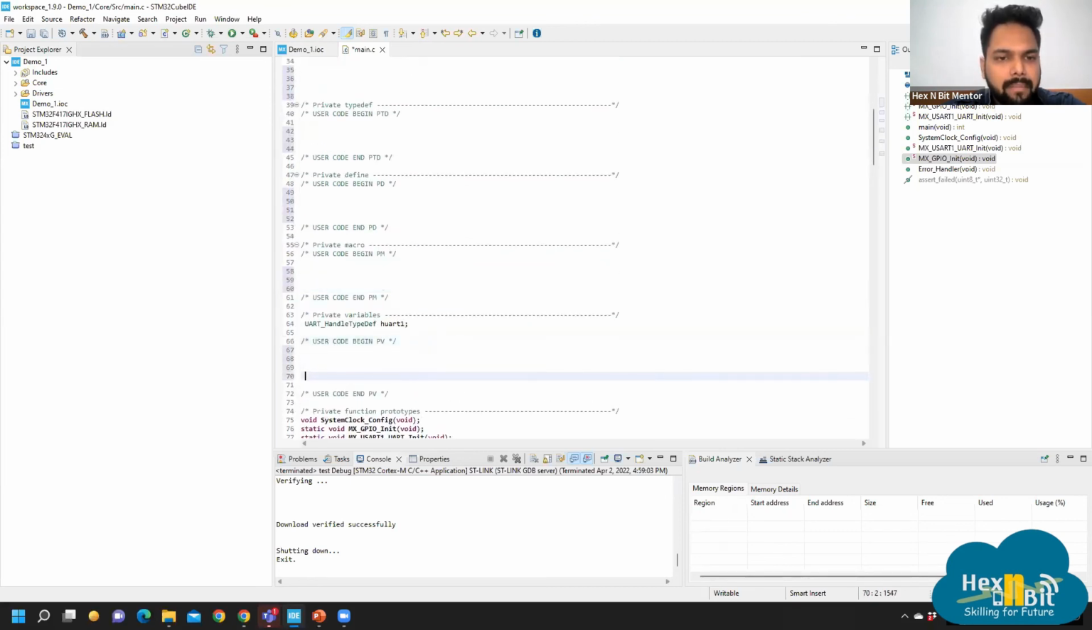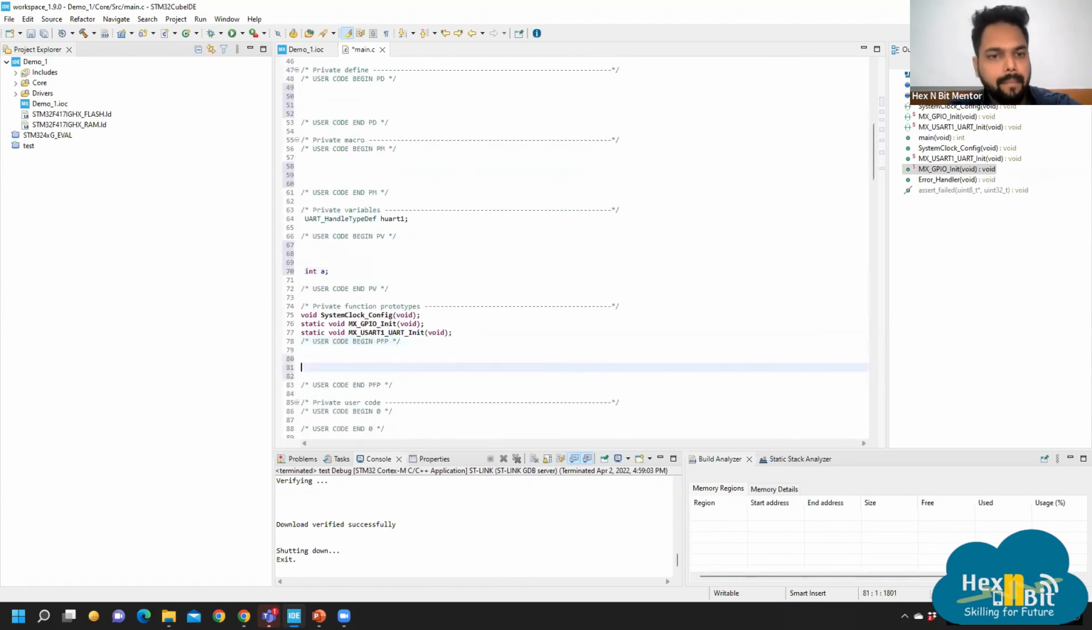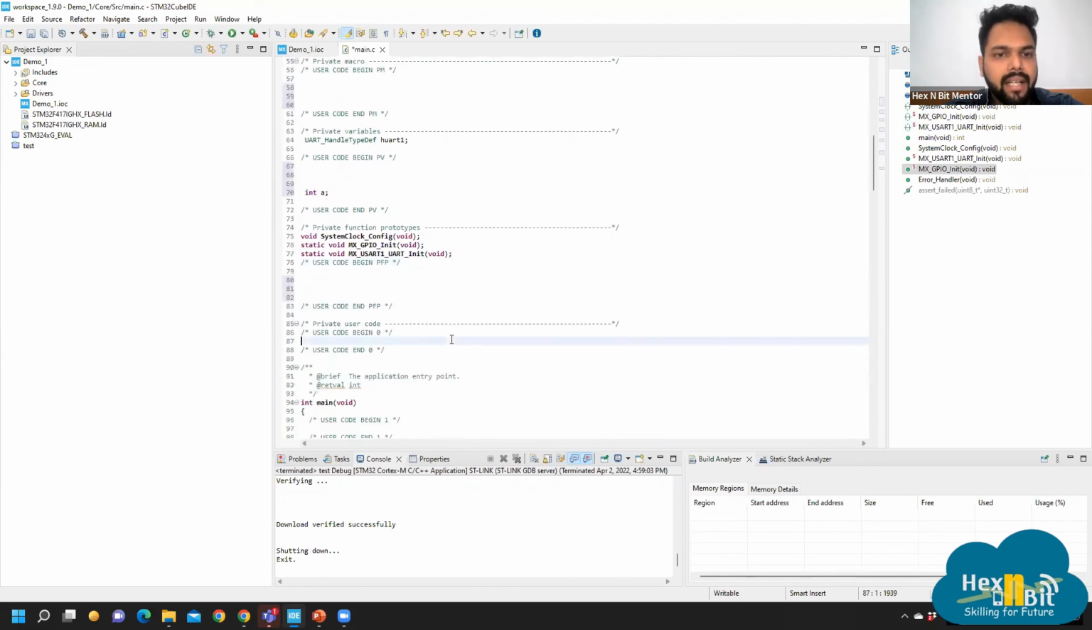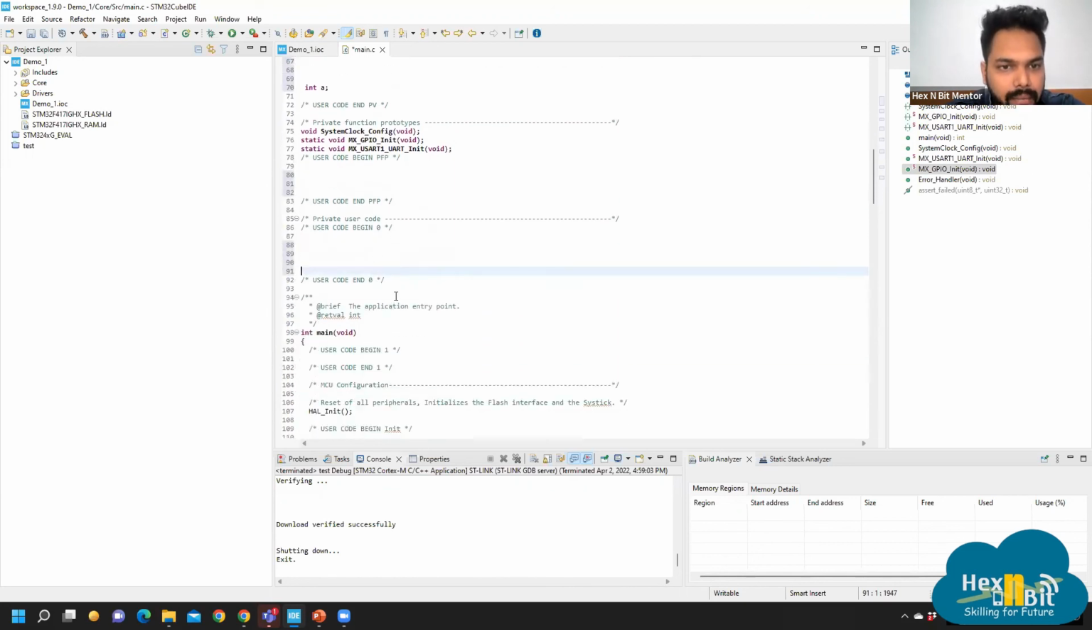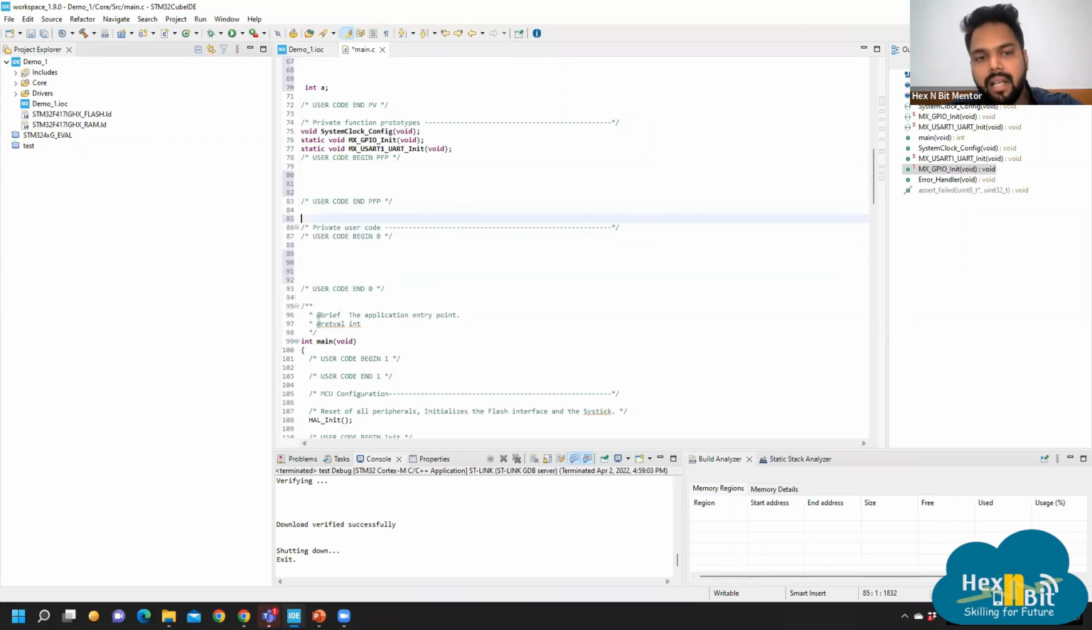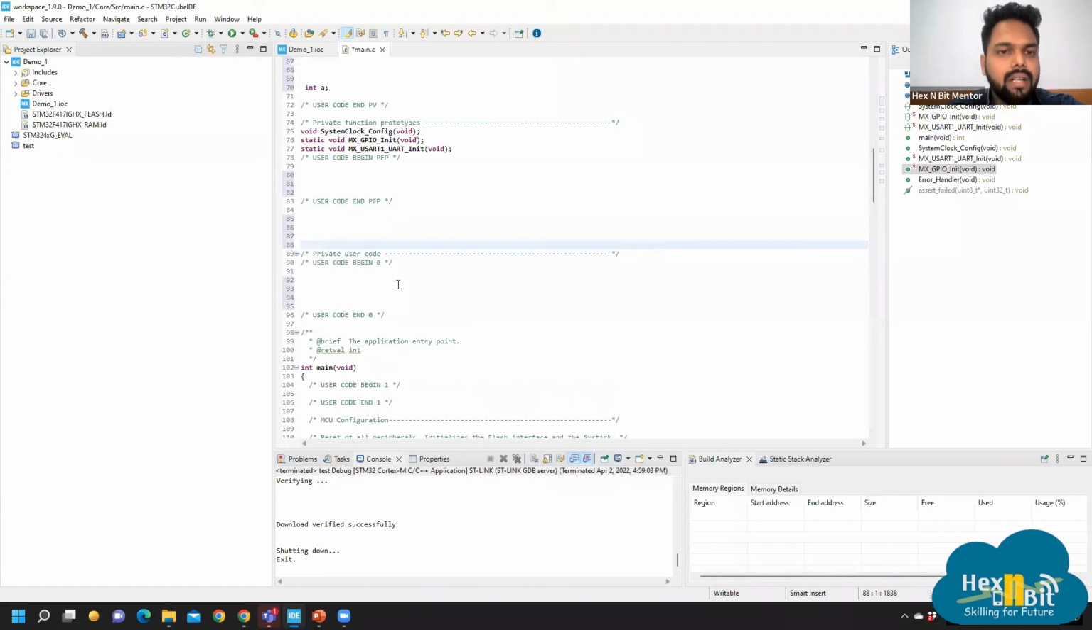private functions, private variables that you want to define, anything, suppose we are taking int a. Okay, so you have to define it in this section itself. Okay, private function prototypes, you have to write them here. Any function that you have to write before the main function. Okay, so you have to make sure that you're writing in between user code begin and user code end. This is very, very important. Otherwise, while regenerating, whatever you have written will get removed. If you have written anywhere else apart from these user code sections, then your code will get erased.